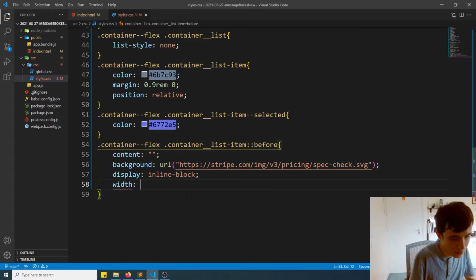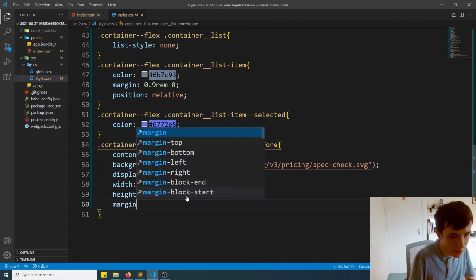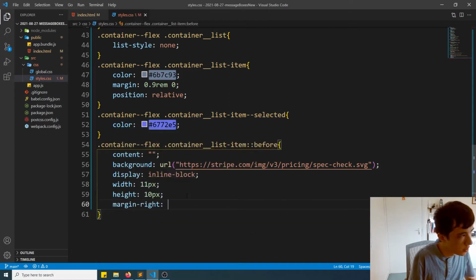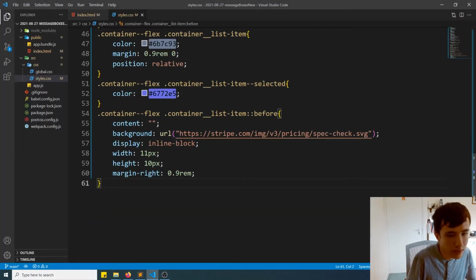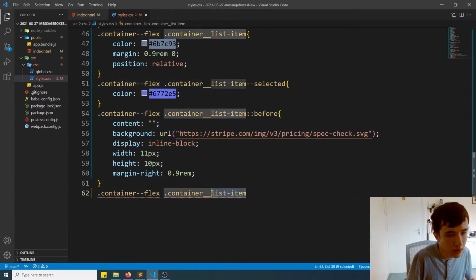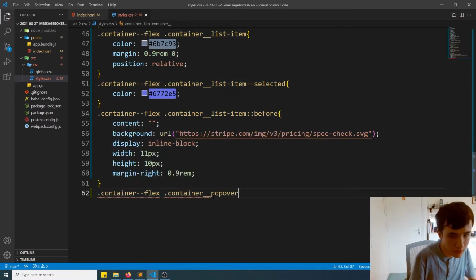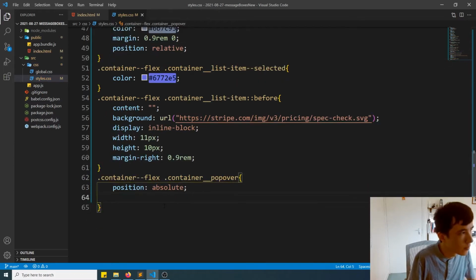So obviously we'll need to give it some dimensions so that we can actually see the image, and then we'll set margin right to push the text to the right, more away from this image. And this currently won't work because we've still got the popover and this is interfering with what we have. So what we'll do is we'll style the popover, position with absolute, so based off of this relative list item.